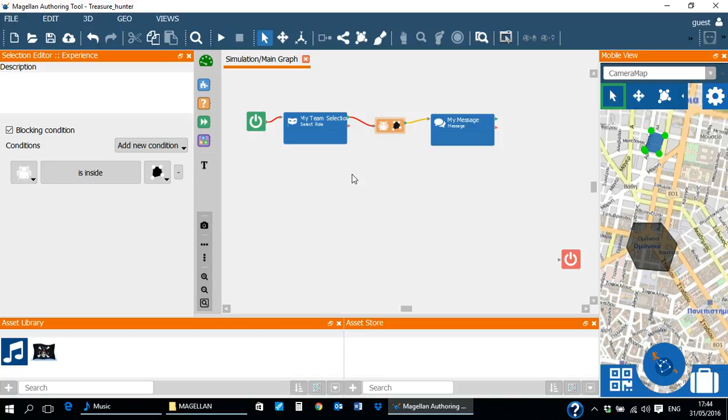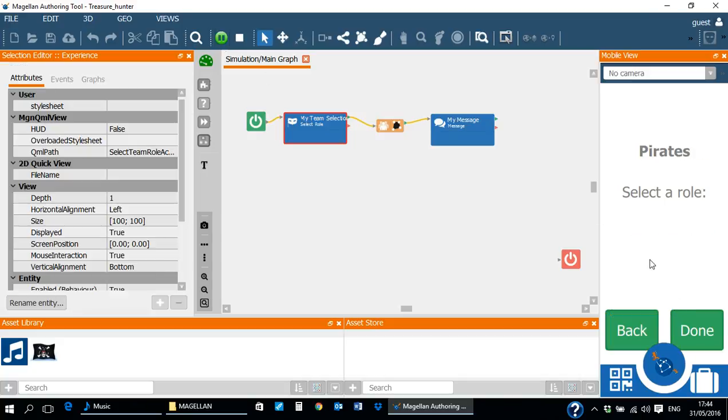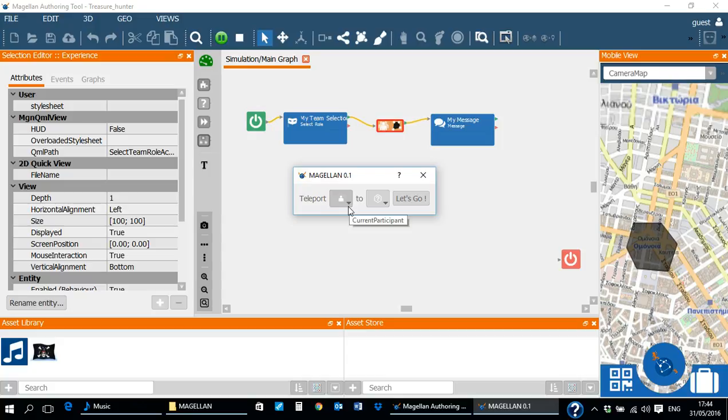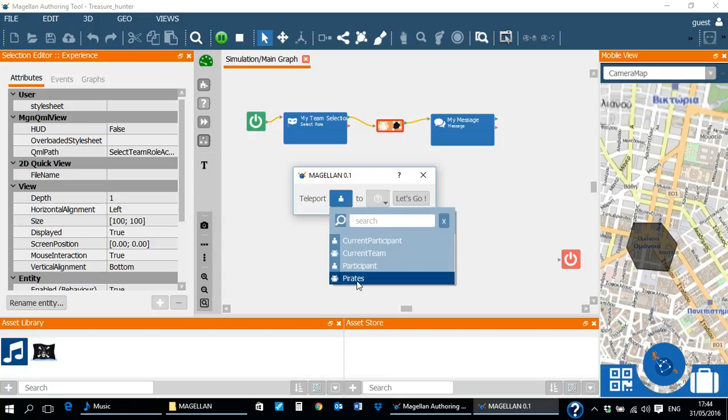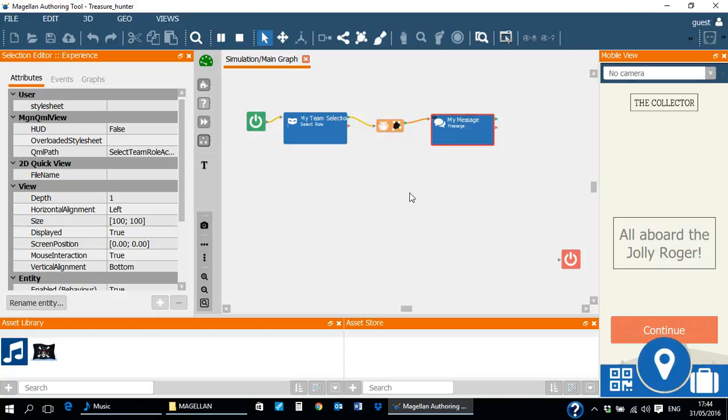To test the zone, beacon or QR code, we start by clicking the Play Simulation button in the toolbar. When the game reaches the point when a team or a participant need to be in the zone, go to the main toolbar in Views, select Debug Tools, and this will bring up a menu that allows you to transport a team like pirates in the selected zone, here Zone 1. By pressing Let's Go, the participant is placed in the zone and the message All Aboard the Jolly Roger is displayed.